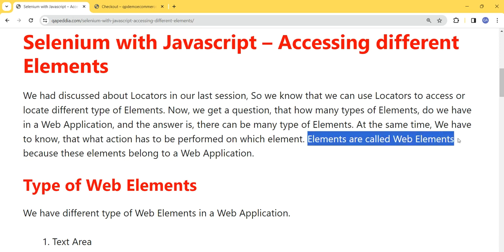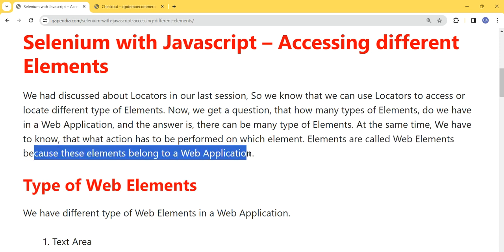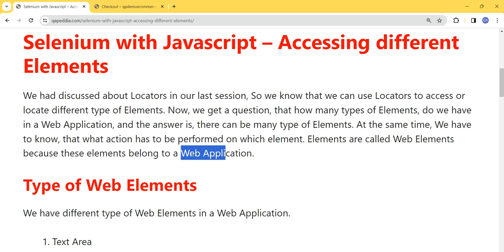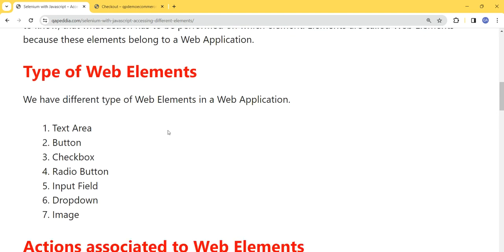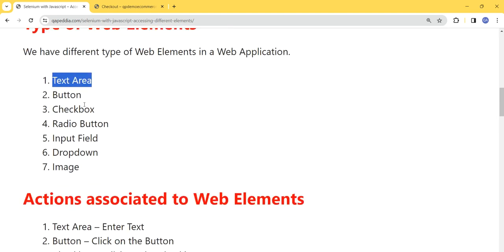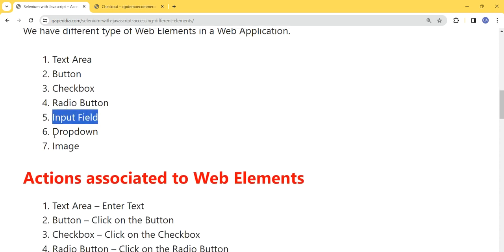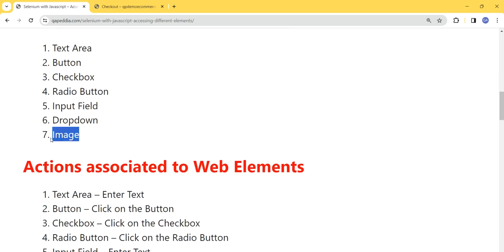Elements are called web elements because these elements belong to a web application. So web application, web, and then elements, so it is called web element. So how many types of web elements do we have? We have different types of web elements in our web application: text area, button, checkbox, radio button, input field, drop down, image.